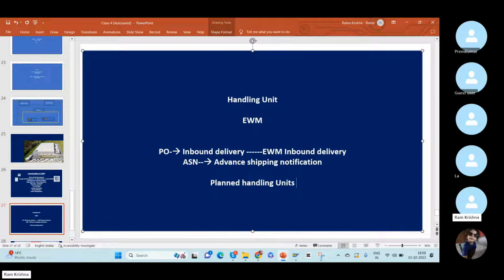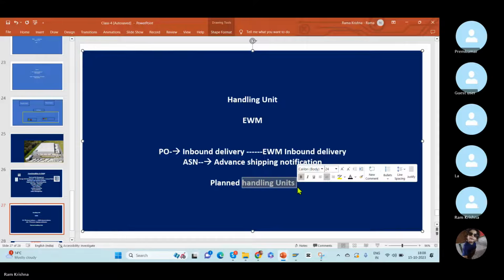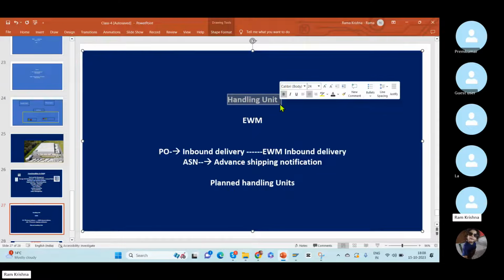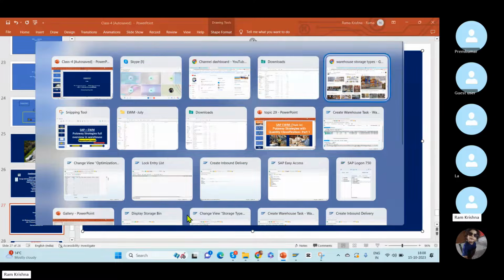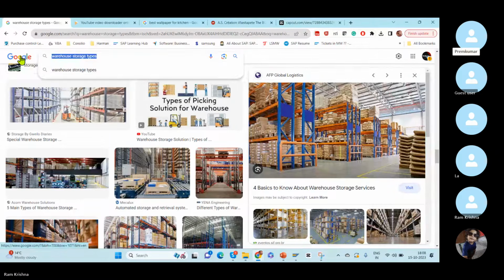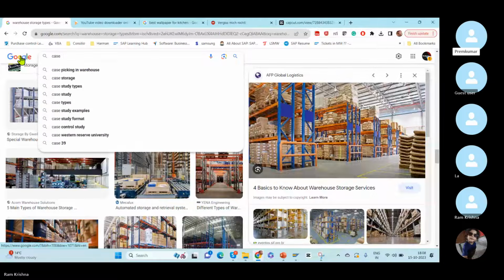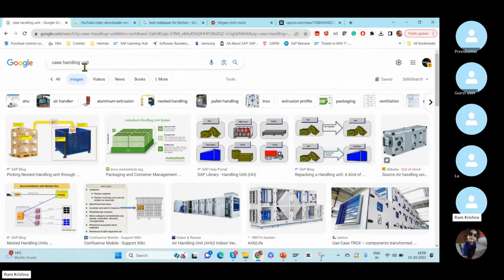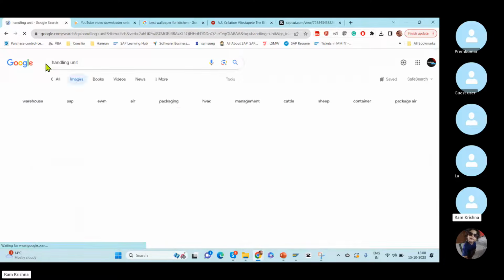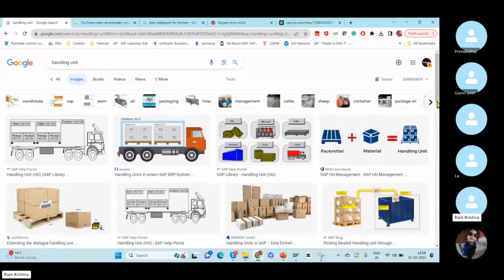What do you mean by handling units here? Handling units are the products which are packed and labeled; that we call handling units. Any confusion here? It means a package with a label, it is called a handling unit. Am I correct? Yes. So let me come back. Can you see here properly?